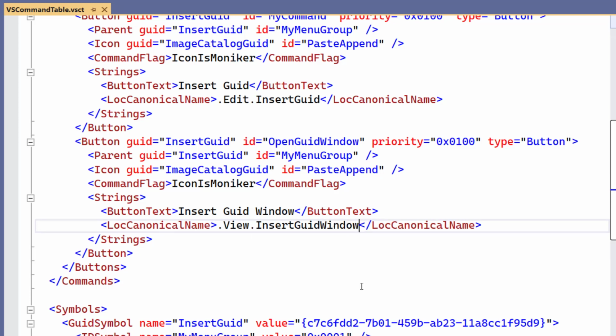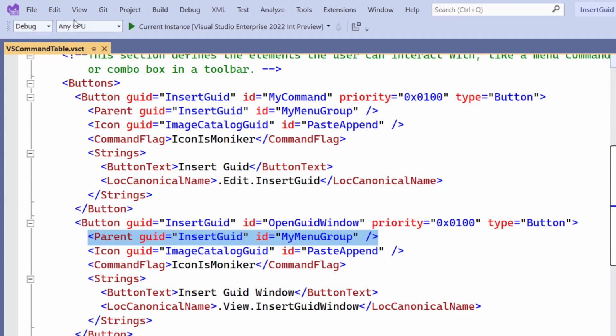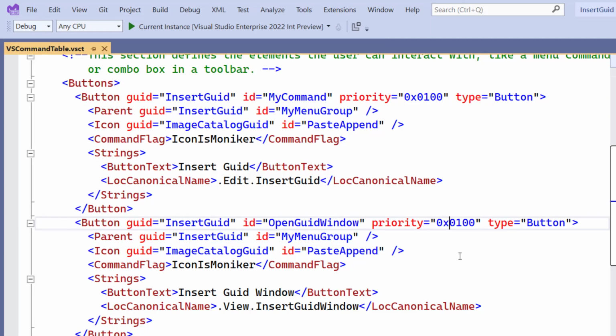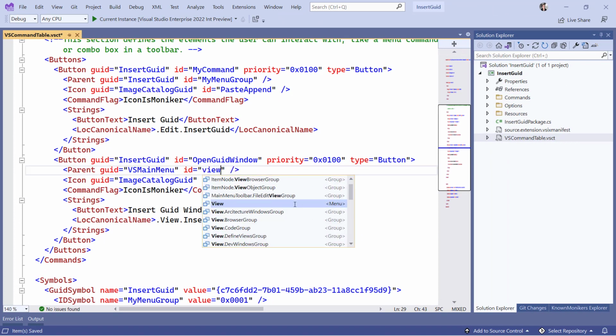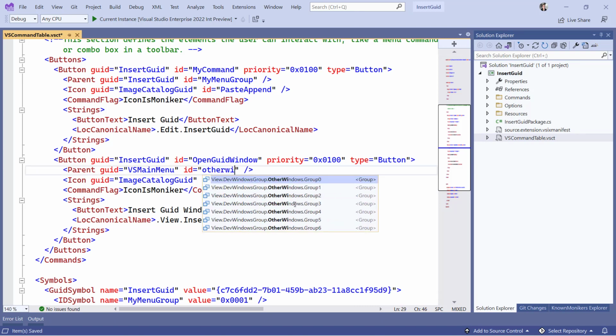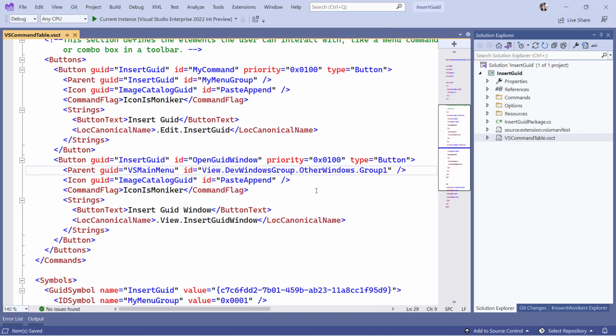Now I want this in the View menu, so I'm going to update the canonical name to reflect that. Currently the parent of our button is the previous menu group, which is defined right here, and it's located in the Edit top level menu. But I want to put this in with the other tool windows under View and Other Windows right in here. To do that, we come down to our button and we change the GUID of the parent element to be VS main menu. And then we can specify and see in the IntelliSense list the names of the different locations I can put my command. I'm just going to search for other windows and insert that right here.